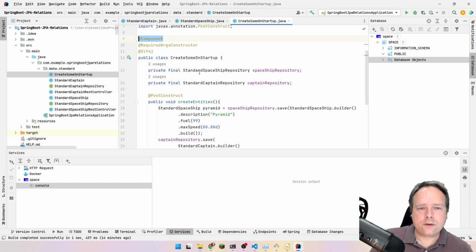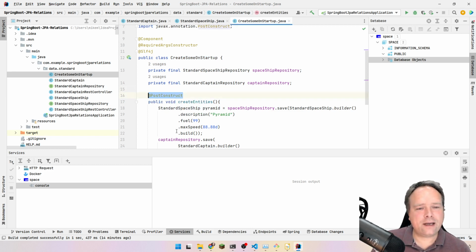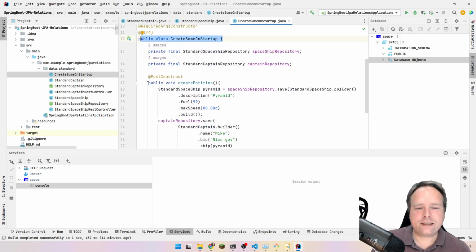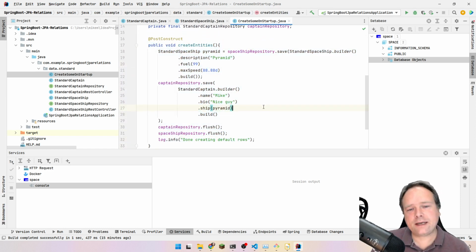I have created something called a component right here. This just means that Spring will create an instance of this class, and then it will put it in the Spring context. I'm not using this from anywhere. Create some on startup. This just means that this method will be called at post construct. That means that when this component has been created, this method will run automatically, because that is what post construct means. So I can feed it with some data.